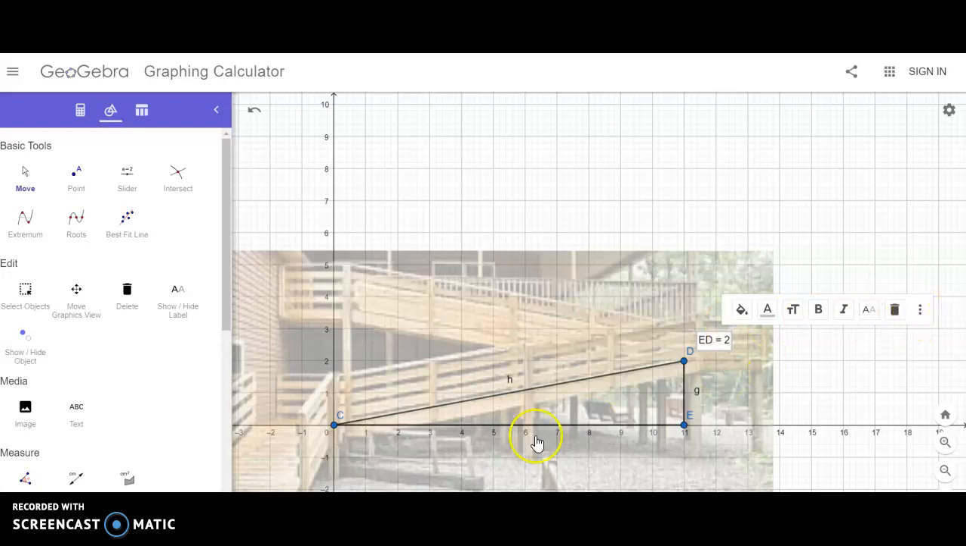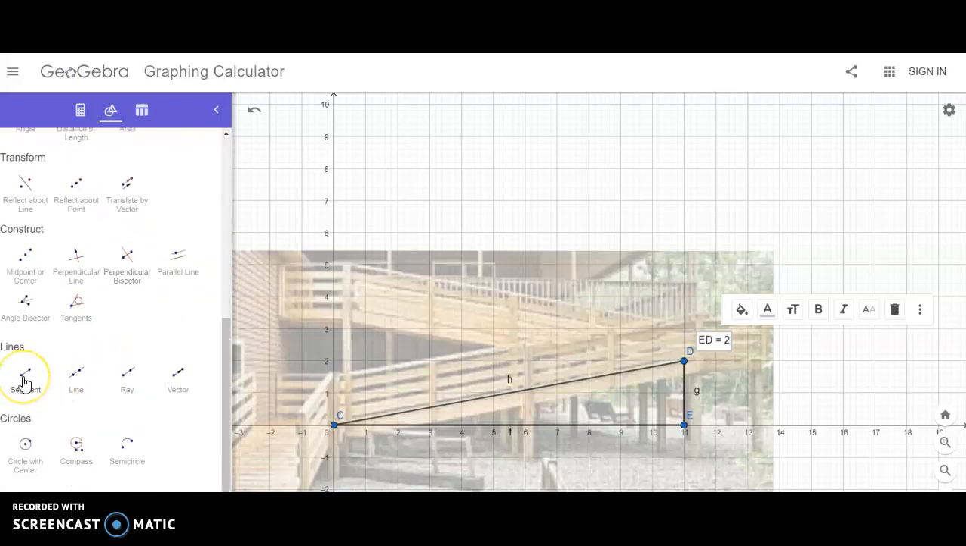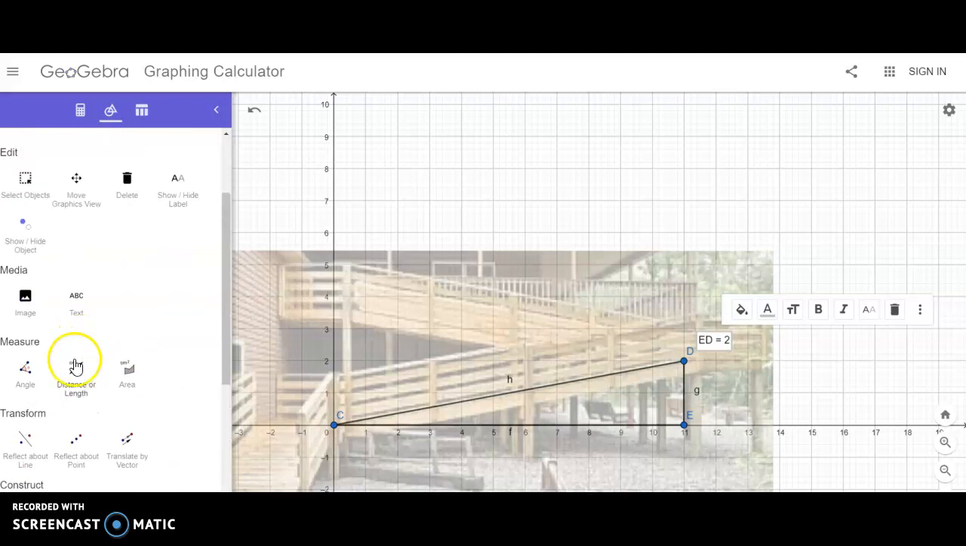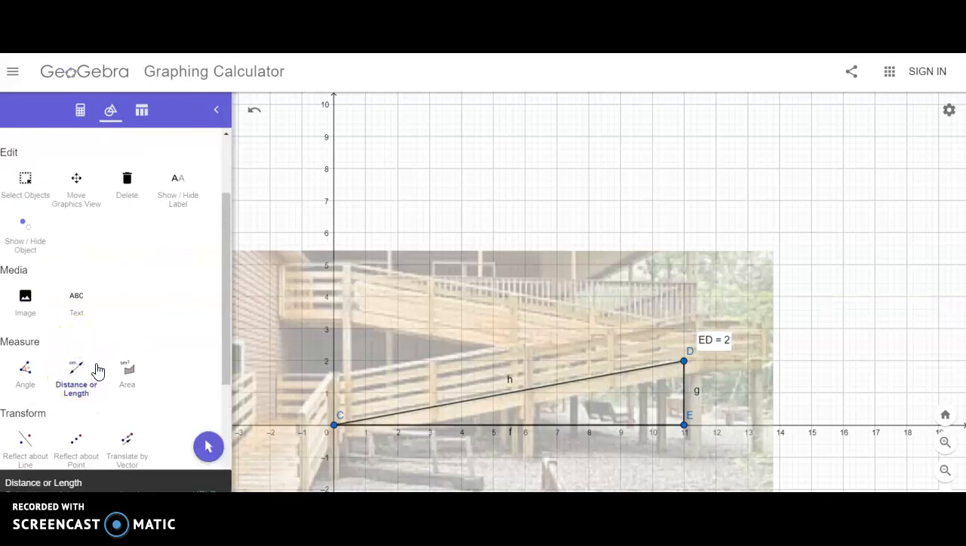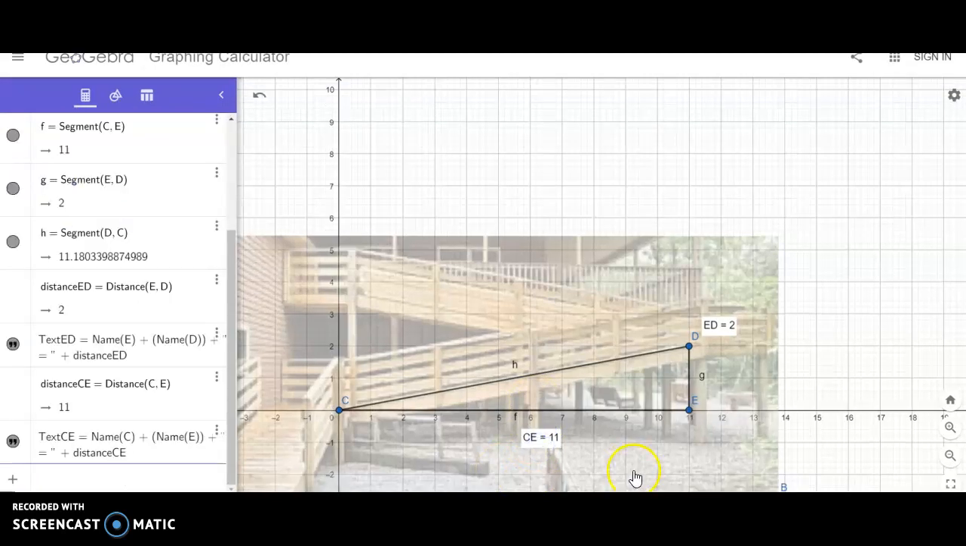Okay. Then we're going to scroll back down, click on Measure Distance. We're going to measure the horizontal distance. Click on C, hold Control, click on E, and our horizontal distance is 11. We're going to go ahead and move that down so we can see.